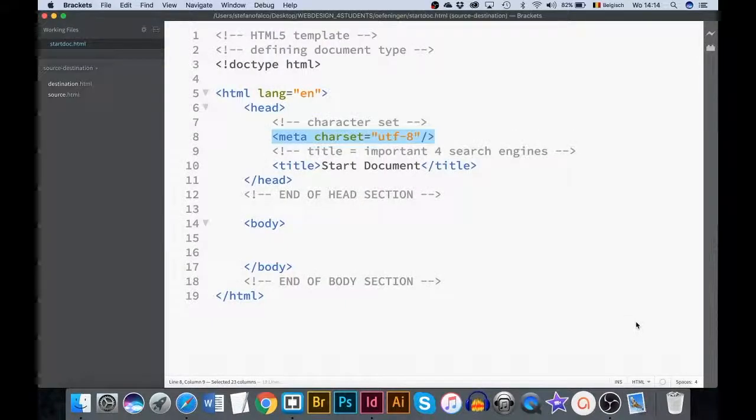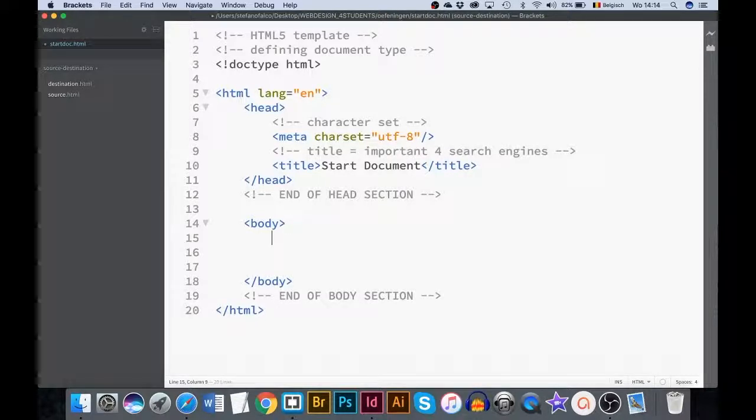Place your cursor after the opening body tag. Press the Enter key. Automatically, Brackets creates an indent. The first basic tag we will create is the H1 tag. Type in the less than sign, followed by the letter H.